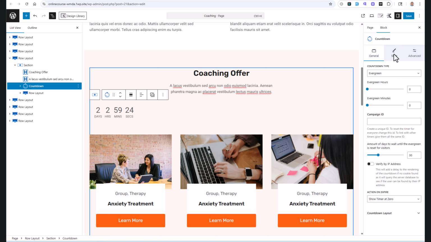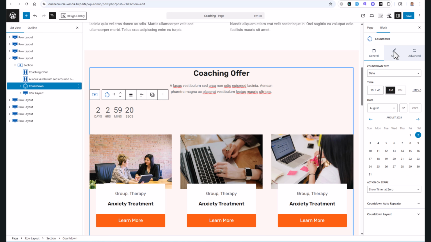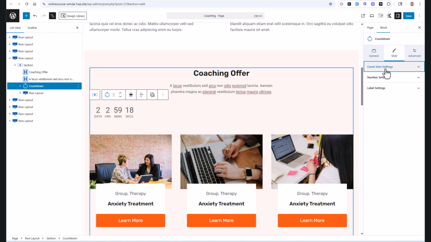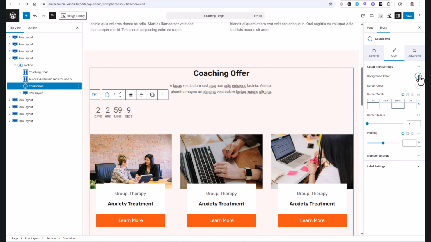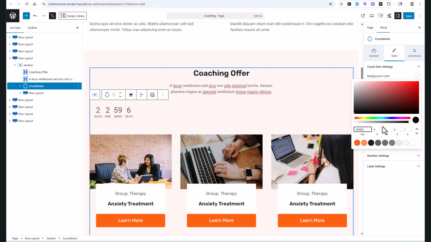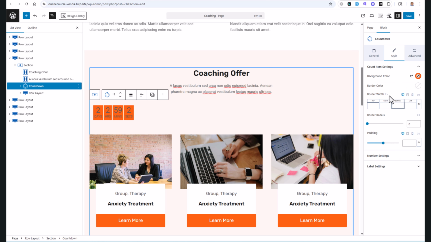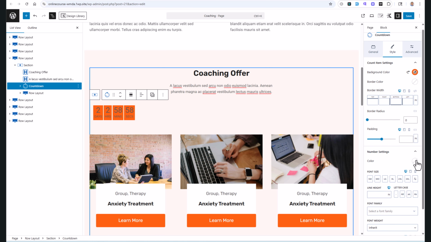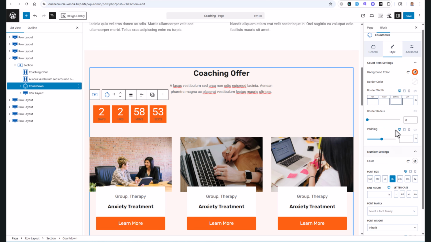Here, let me just make this a date. Under the style tab, you will have all the styling options that you like. For example, countdown item settings, the days, hours, minutes and seconds. Let me make the background like this, okay? And here we can choose a border if you would like to have a border. And for the numbers, you can even choose the colors here. Let's make this white and let's make them X large, okay?